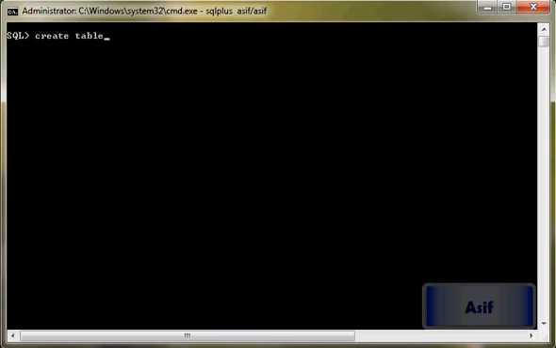Create table emp (empno number(100), ename varchar(20)). Simple table has been created. Now I will insert a value into it.